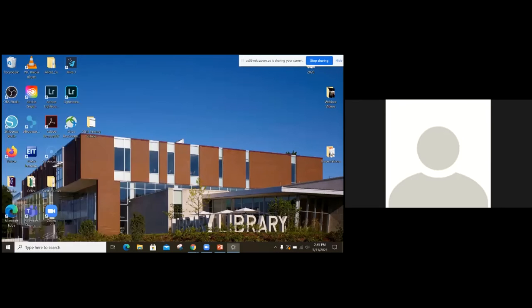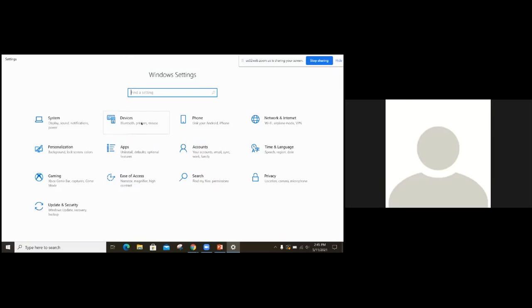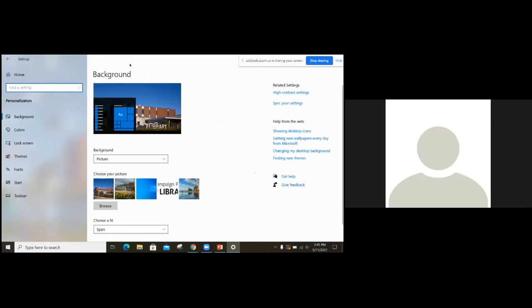So we're going to go ahead and go into settings. And you can see here our Windows settings. And here are the different things that we can look up and do stuff with. So one of the things you might take a closer look at is personalization, where you can pick your background screen. So here I have my photo of the library. But again, those screenshots we took had this background.